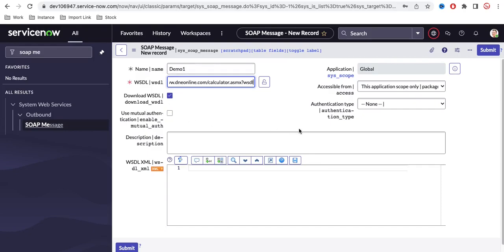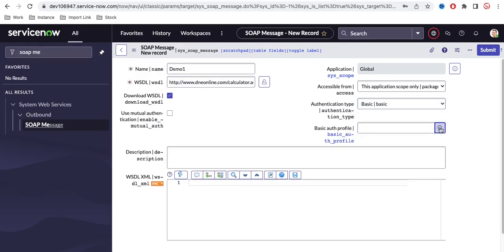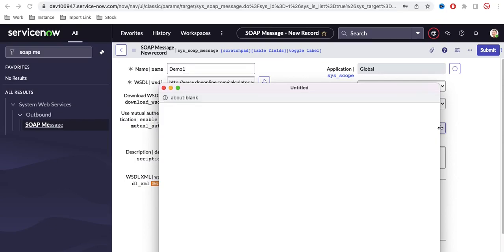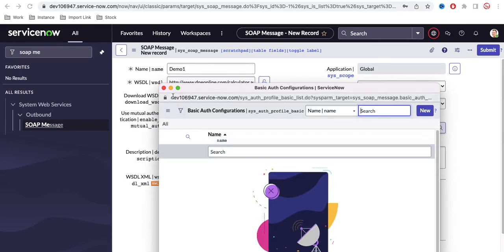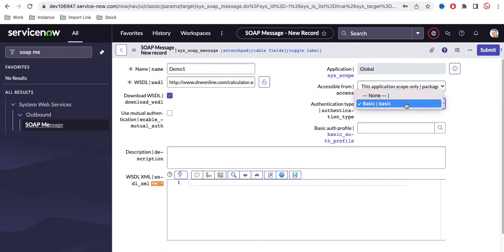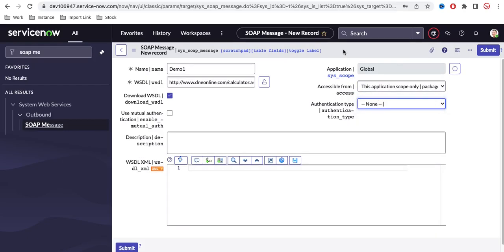Next, we have what type of authentication you want to use: basic authentication, mutual authentication, whatever you need. I'm not going to discuss that because this is public. If you are going to use basic, it will be similar: you need to create a basic profile and then put in the username and password, everything, the way we did for REST. So I'm not going to do that.